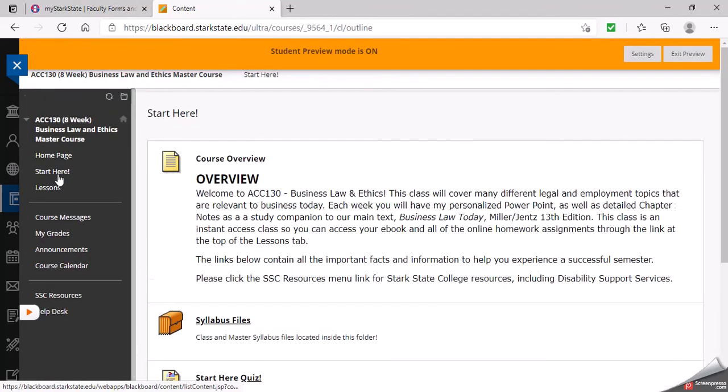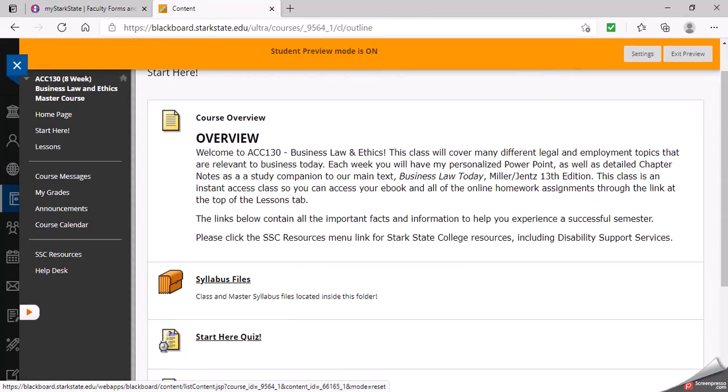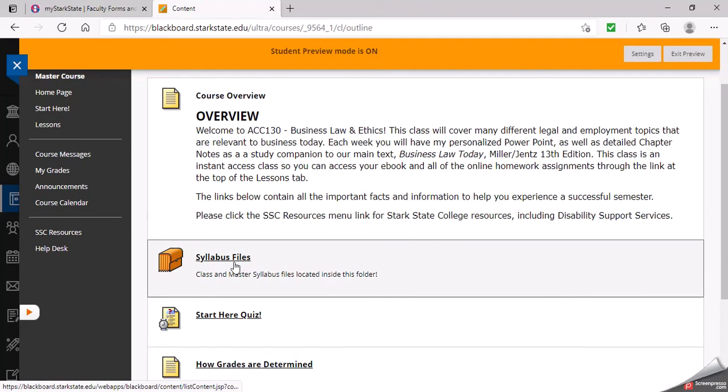In the Start Here tab over to the left, you will have a course overview and your class syllabus files will be located here. You will find your master syllabus and your class syllabus. So please read those over. Really, the class syllabus is the contract between you and I regarding this course. So you'll know everything you need to know in there, how your grades are determined, when your due dates are, what my expectations are. So please take the time to read those.